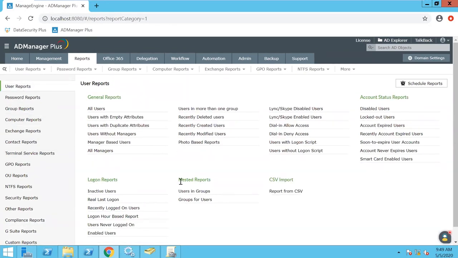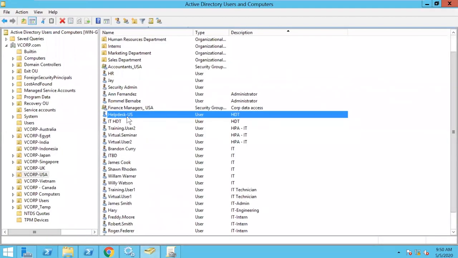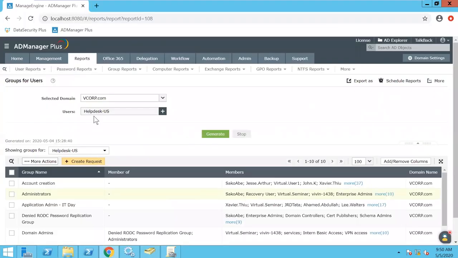We were talking about doing a nested query, not just a regular query to find out the direct groups, but a nested query. Now, we have 2 types of nested queries here. Finding out users in groups. This is doing it from a group standpoint. But for our investigation, we are trying to find out the groups for users. Groups for my help desk technician that deleted and disabled account. Okay, so I go to groups for users, and the account that we're talking about is help desk-US. So I select the same account here, and then I hit generate.